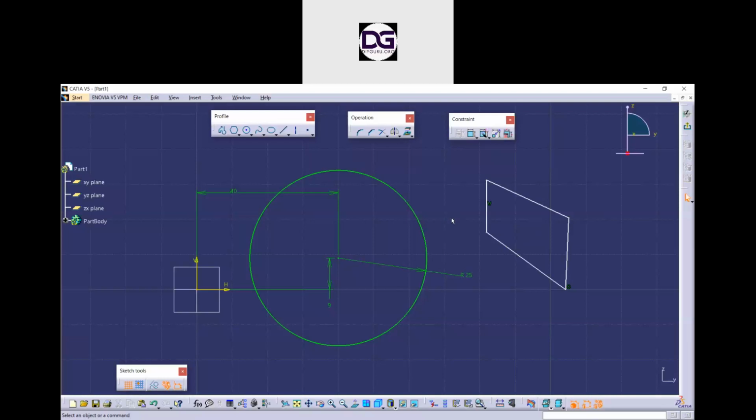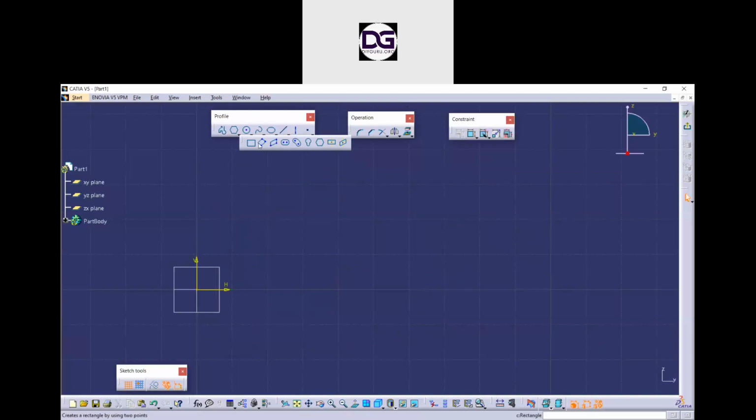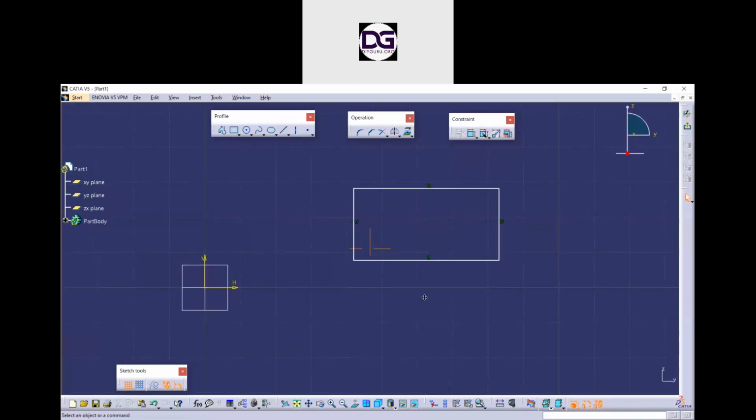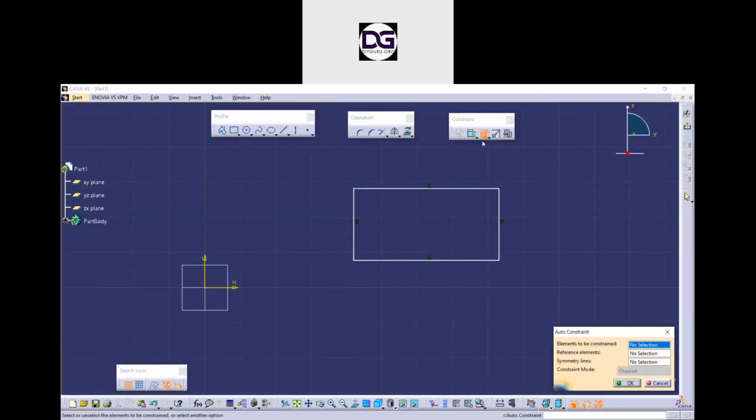Now coming back to the constraints tab. Next we have the auto constraint option. Let's see what that does. Let's say I have a rectangle over here and I do not want to give constraints on my own. I want CATIA to generate constraints automatically for this rectangle, so I will use this auto constraint. The first option asks me for the elements to be constrained. I want all these four edges to be constrained, so I will select them, see, four lines.